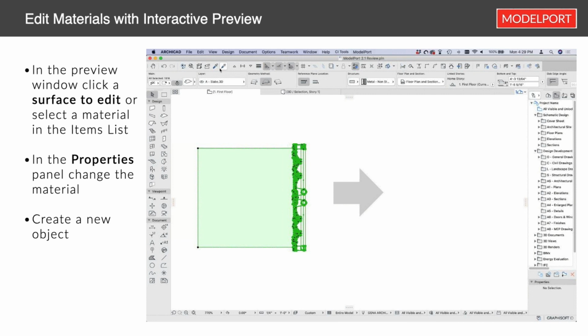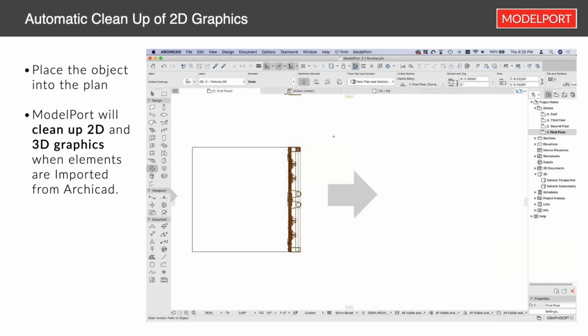And so it allows us to bring those objects in. It also allows us to manage Archicad elements as well. So things like morphs, walls, slabs, beams, roofs, any element in Archicad can also be managed within our ModelPort environment.